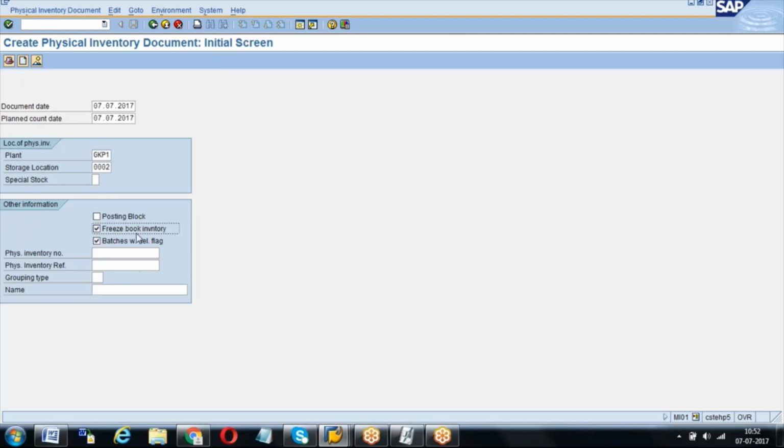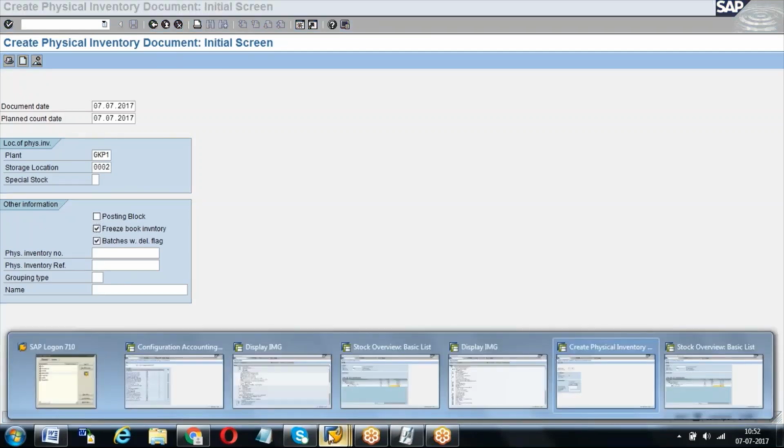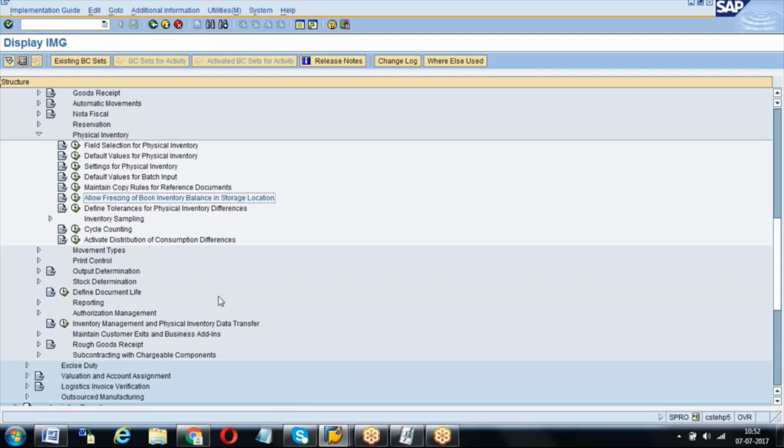To do this freeze book inventory, before that we have to do a configuration to activate the freeze book inventory option for your storage location, because very specific storage locations which are very important, and some important materials may have to be issued all the day. 24/7 you need some certain raw materials, irrespective of whether you are doing stock taking or maintenance, whatever activities you are doing, those materials have to flow, because those are such critical materials for your company.